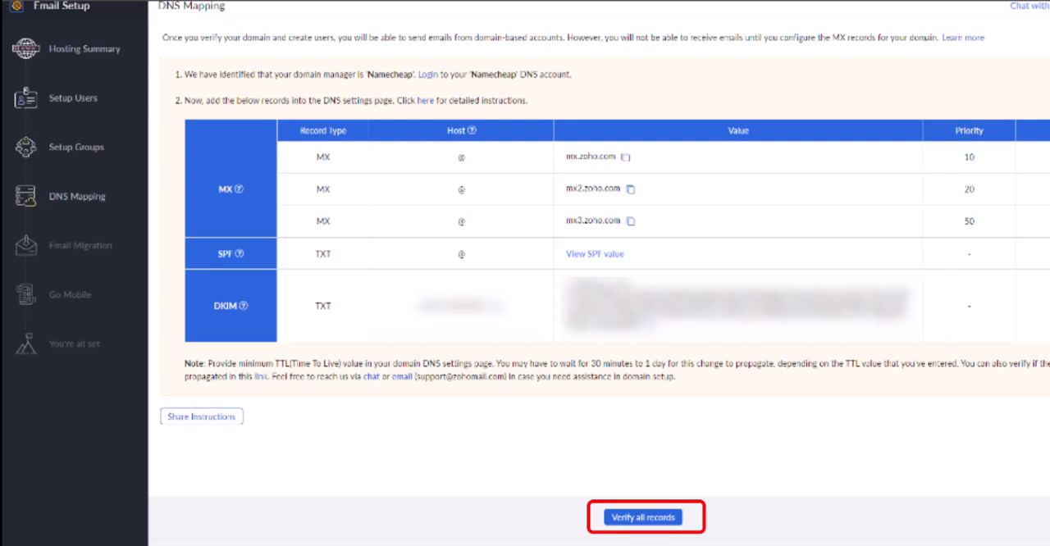So now what we want to do is click on verify all records. Now again, what this is saying is it could take anywhere from 30 minutes to 1 day. Typically, we're talking maybe 5 minutes to 10 minutes max. If it's taking more than that, something's going wrong as a general rule. Let's go ahead and click on verify all records and we'll see what happens next.